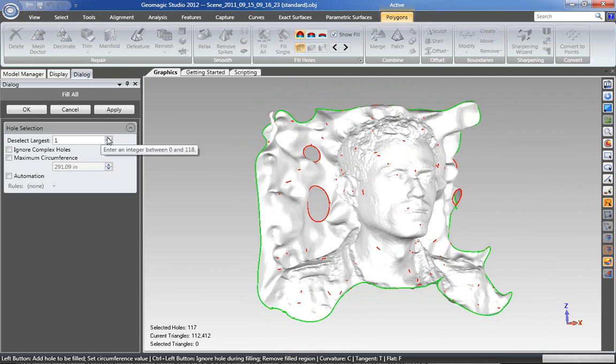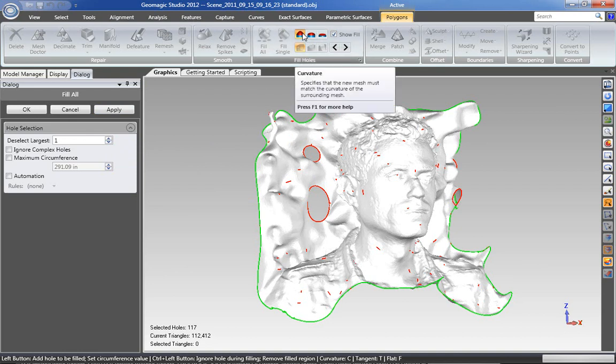And if I were to increase this number, you would notice that some of these larger holes would also start losing selection. So if I were to say deselect the largest 4, whatever I run at this point won't affect those largest 4 holes. So that's hopefully pretty straightforward. You'll notice that our options for curvature, tangency, our hole filling options up here are still valid.